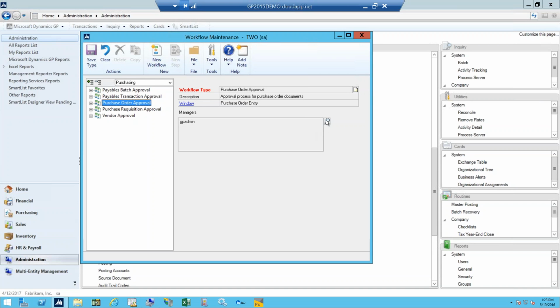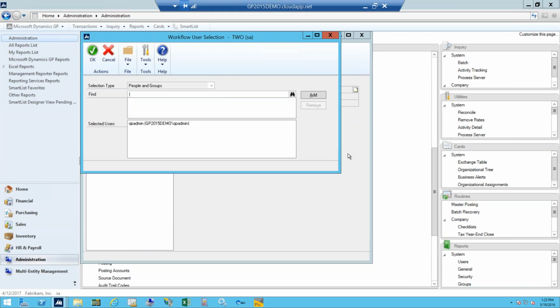The way you make that selection is by clicking the looking glass. The find in this window is actually looking at your Active Directory users. That's how we can make these workflows available to email activities instead of just your GP users. So if I started typing my name and clicked the binoculars, it would go into my Active Directory and find my name, where I could then add that to my selected list of users by clicking on the Add button.